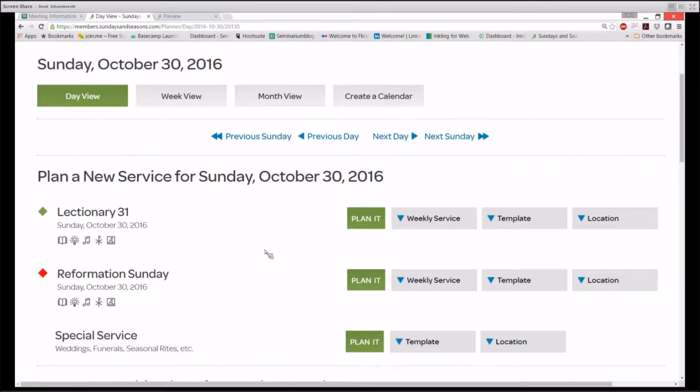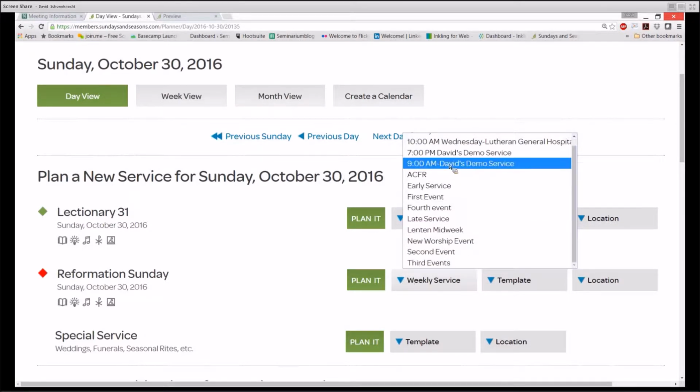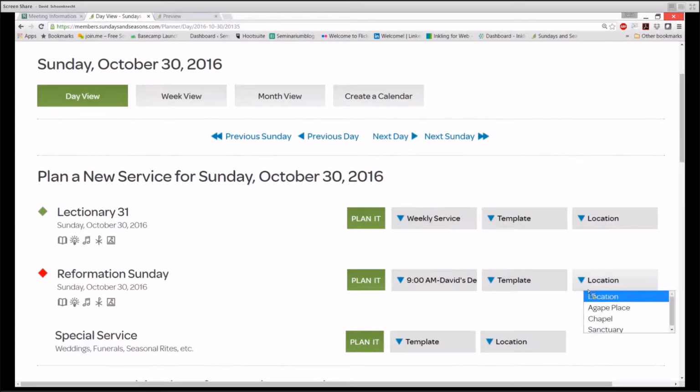Initially, you're taken to a page in the SundaysandSeasons.com calendar, by which you can determine exactly which upcoming service you hope to plan and any details about that service which you may have predetermined in your My Account settings, such as service location and weekly schedule. Let's plan a 9 a.m. service in the main sanctuary.